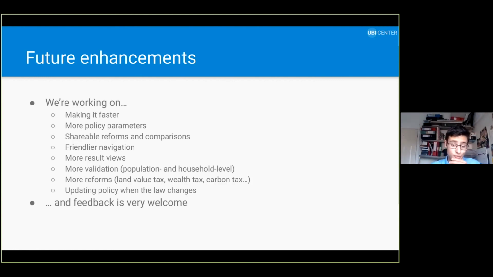And then, of course, updating policy when the law changes. There's things like Universal Credit is going to be reduced quite substantially very soon. So we want to add that change in. And of course, anything else that we receive in feedback or recommendations is all very welcome. And yeah, we'd be pretty keen for that kind of stuff.